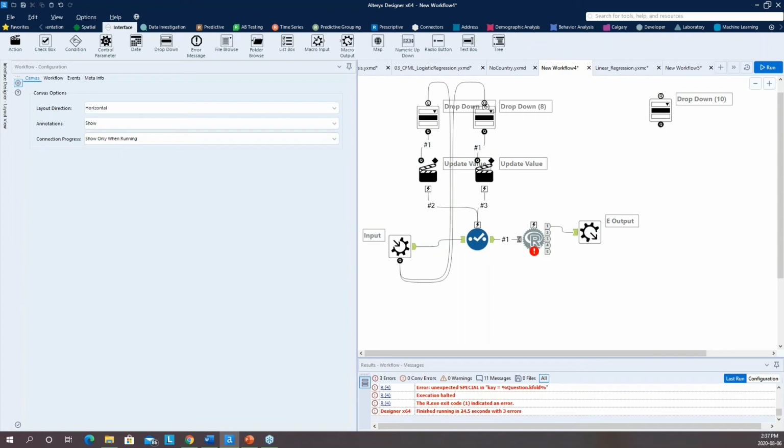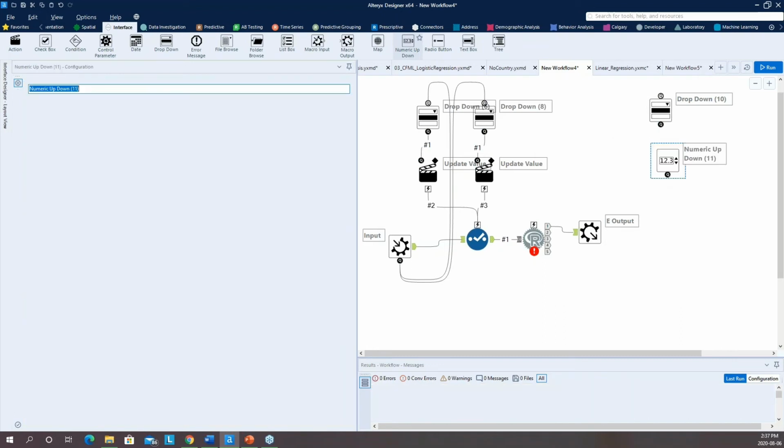Now what I'm going to do is I'm going to do the same thing, except this time let's use a different tool. I'll use a numeric up and down. And this is going to be used in order to determine the degree of polynomials. So I'm going to rename this question. Select the maximum degree of polynomials.